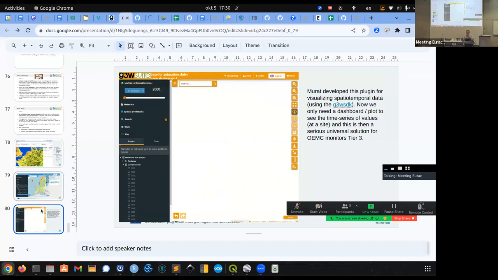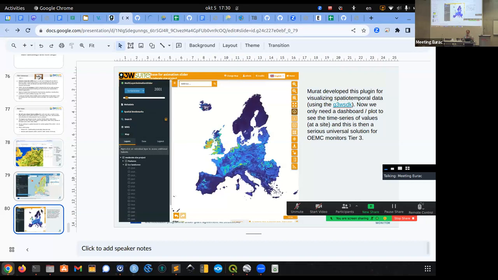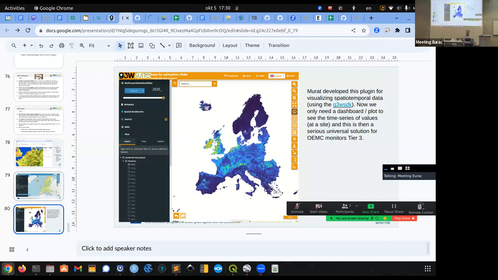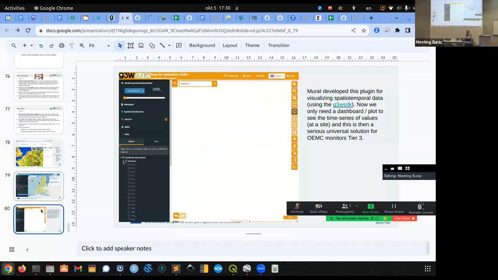You can install it on your own machine or your own server, and you have the whole WebGIS functionality out of the box. That's the WebGIS out of the box. It's called G3W Suite. And Murat made an extra little package just to have that time slider because it didn't exist. But there are other people developing other toolboxes, so you can also combine them.